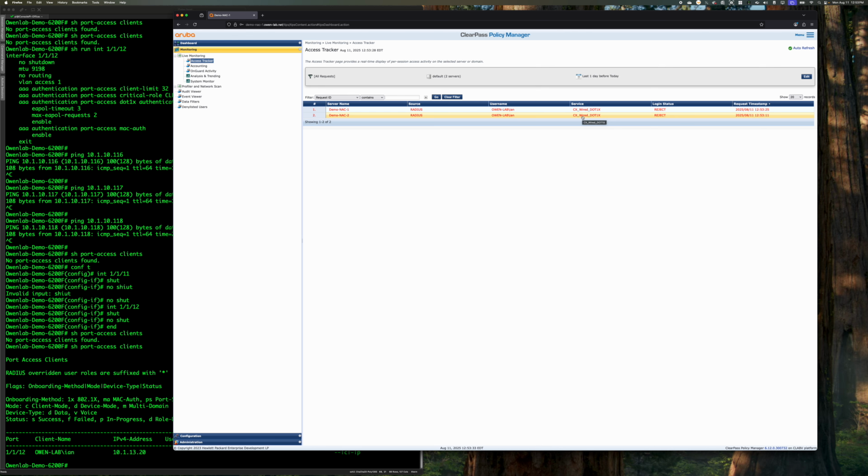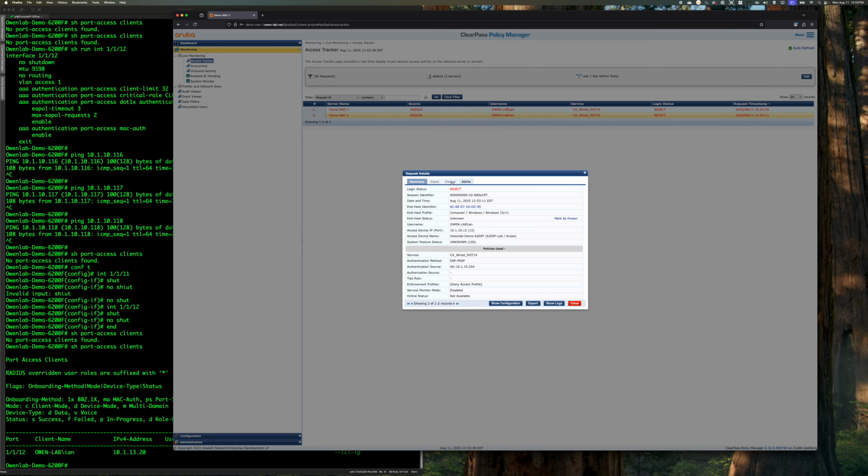Okay, so we've got a reject. Hey, at least that's working. So I think what's happening here is that there is a trust issue between the client and the ClearPass server.